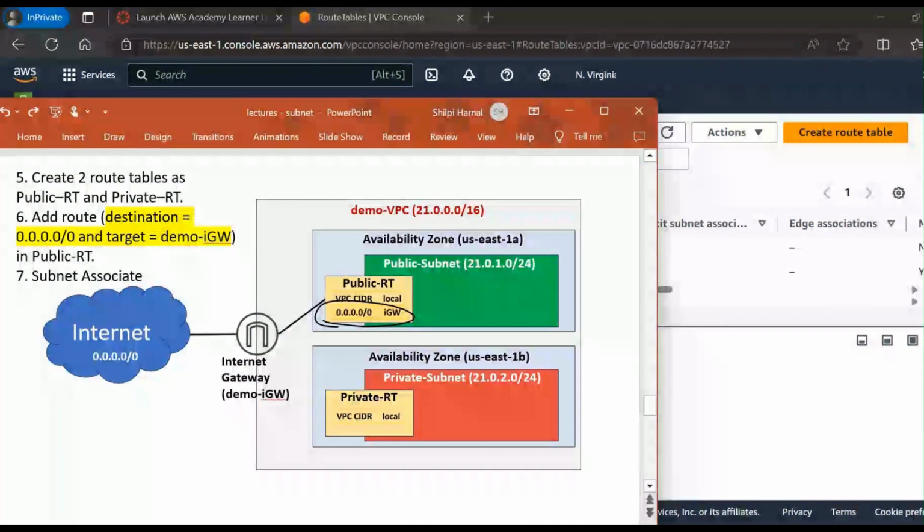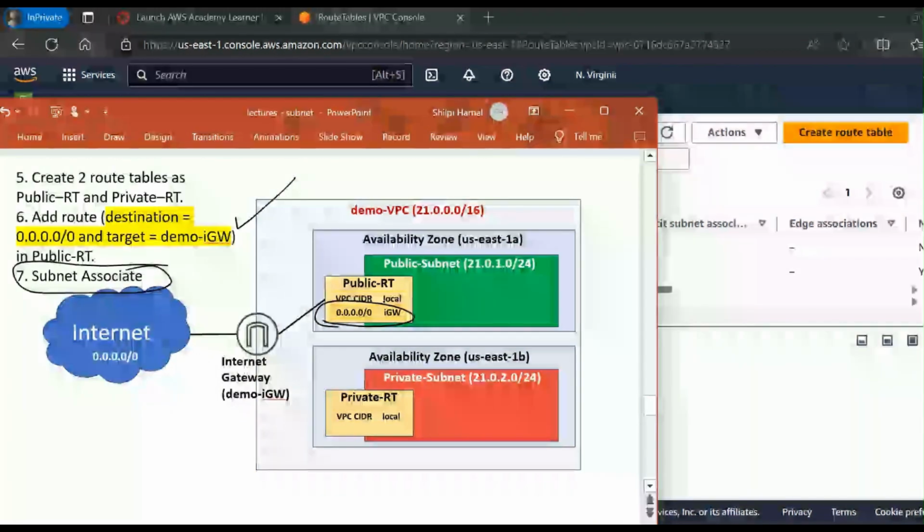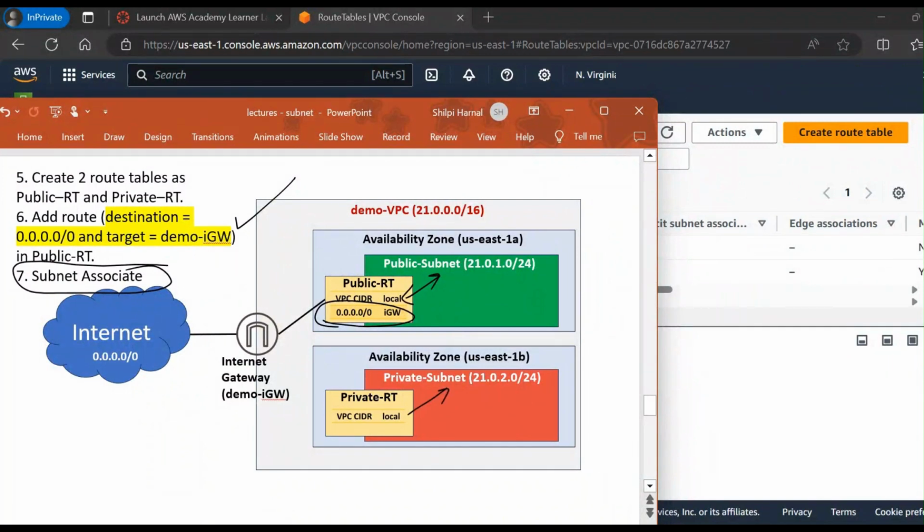And after this sixth step, we need to associate the route tables with the required subnet. Means we have created the route table, but route tables are not associated with any subnet as of now. So we need to associate them with the subnets as well. So public route table will be associated with the public subnet, and the private route table will be associated with the private subnet. So let's start with the sixth and seventh step.